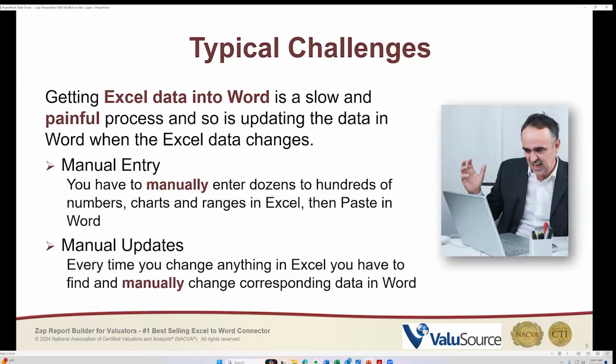And what people tend to do, most people are copying and pasting. In other words, they'll copy from Excel and paste into Word. Now, Microsoft has some automatic tools to do that. They're old, they're broken, they don't work. A vast, vast majority of evaluators do not use those. So the manual entry is you have to manually copy and paste dozens to hundreds of pieces of data from Excel into Word.